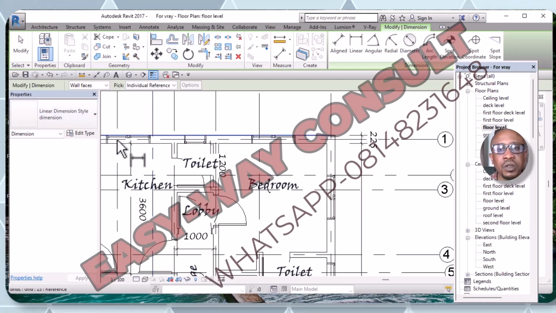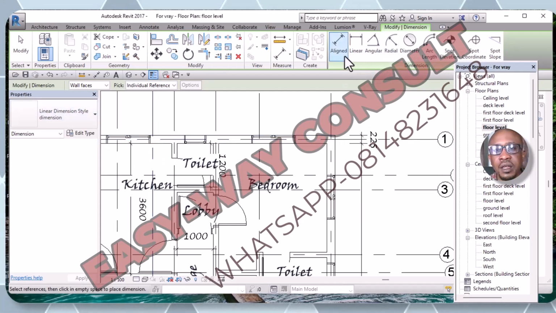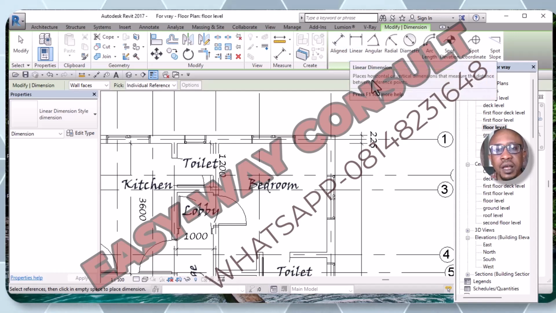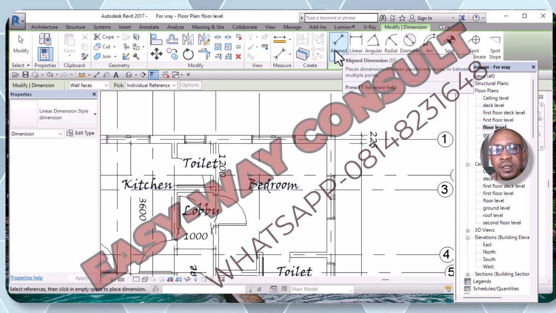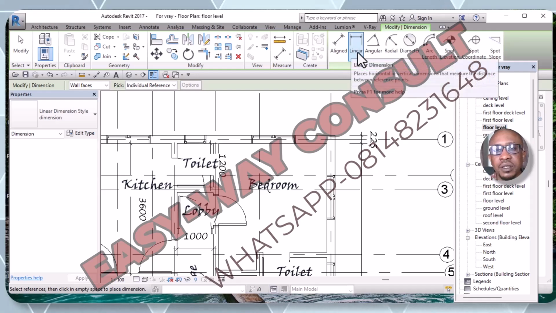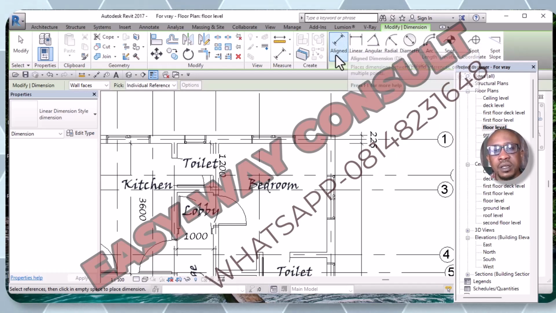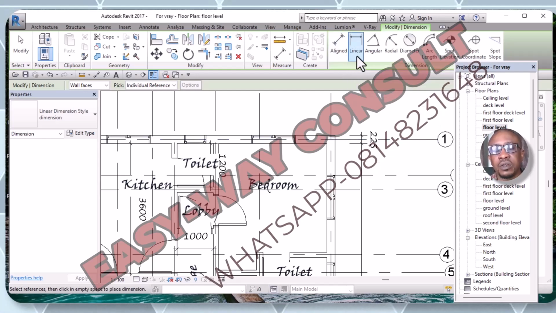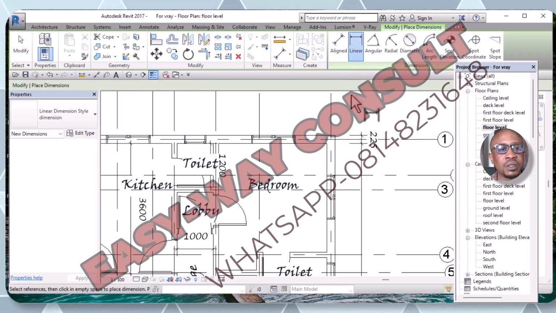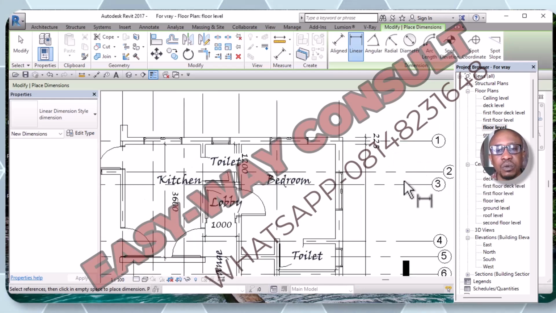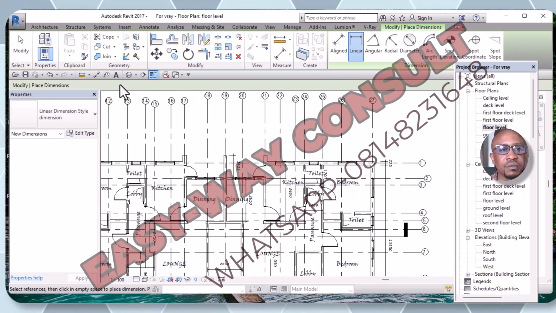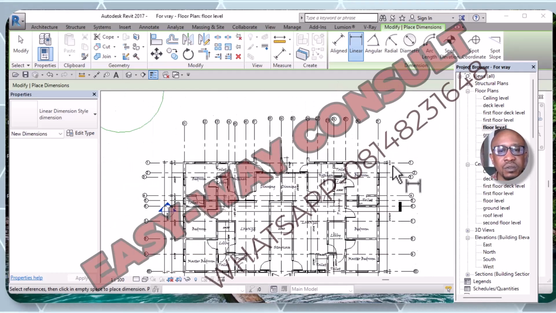It takes you to the dimension line. It's going to take you to linear. This is linear, linear measurements. Align: this linear is just for straight measurements. You can use this for both angular and other things. So let's just go with this. You come to here.